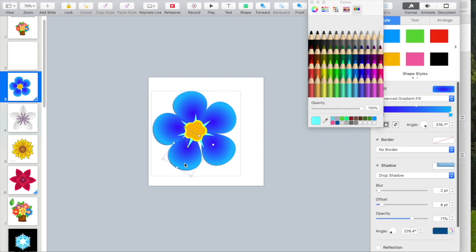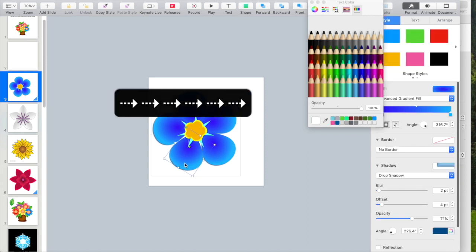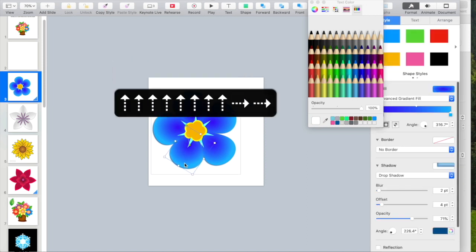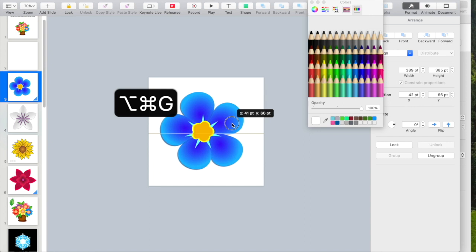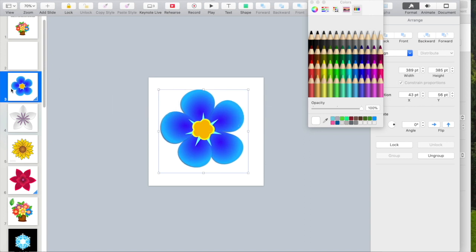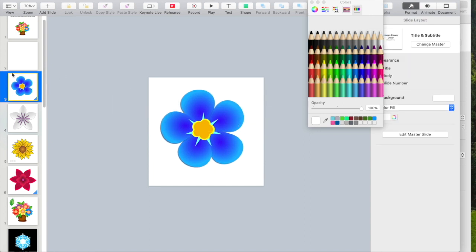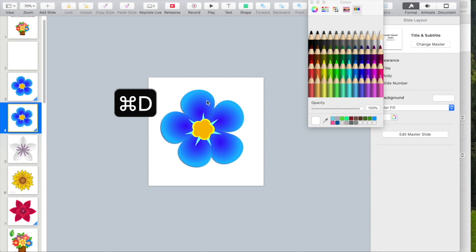If I wanted to, I can double tap even when it's grouped and I can move things around, fill in all those little empty spaces. And there we go. I can go Command A to grab it all, Command Option G to group it. I've just made myself a flower. If I grab this over here, I tap on the slide, it's yellow, Command D duplicates the slide.